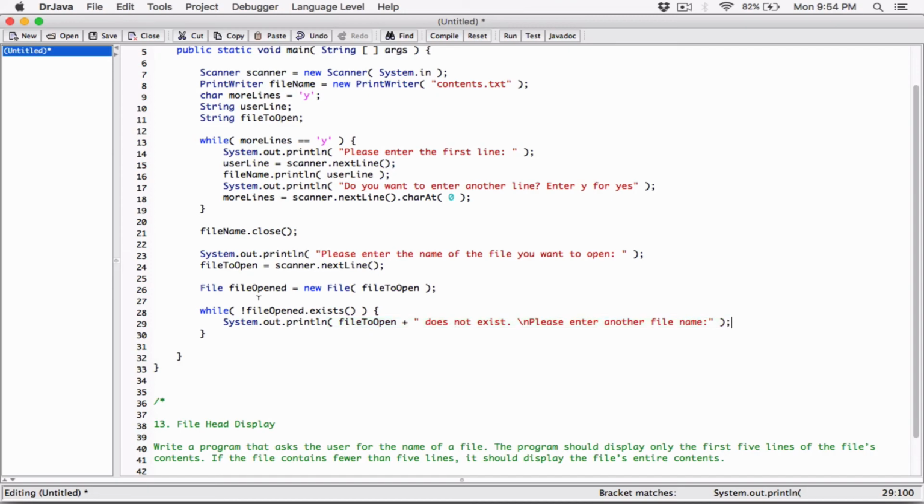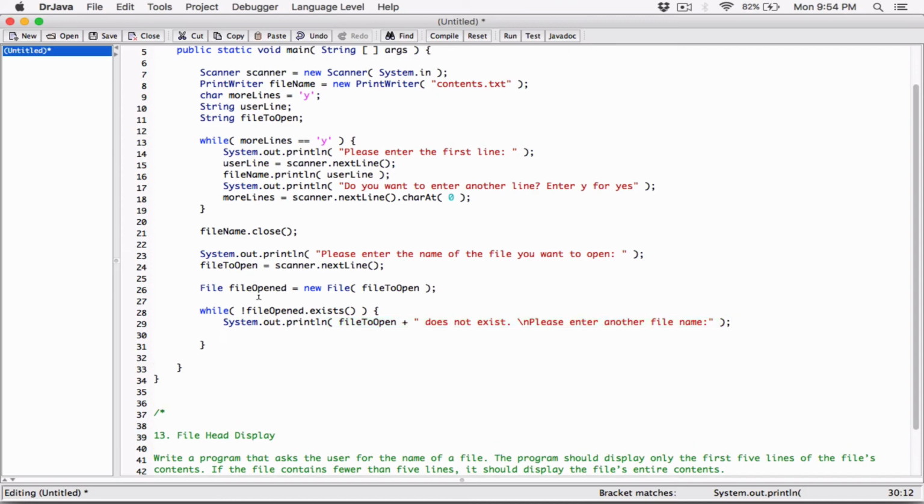And once we give the user an opportunity to enter another file name, we want to accept it again. All right, so let's go ahead and copy the same line. This same line is going to allow the user to type in something. It's going to store it in file to open. The user is going to type in the name of the file again, and it's going to store it in file to open.